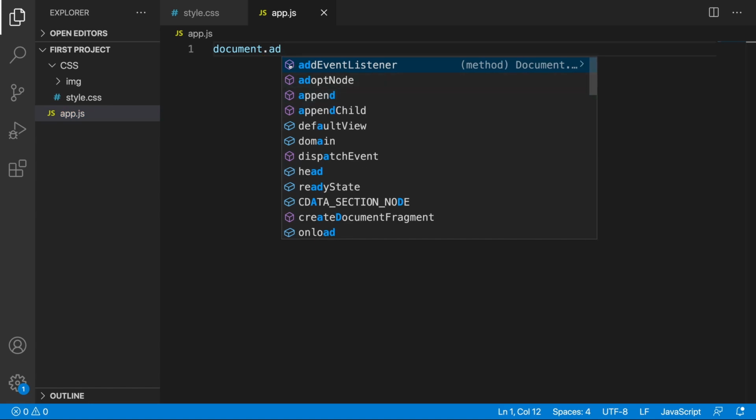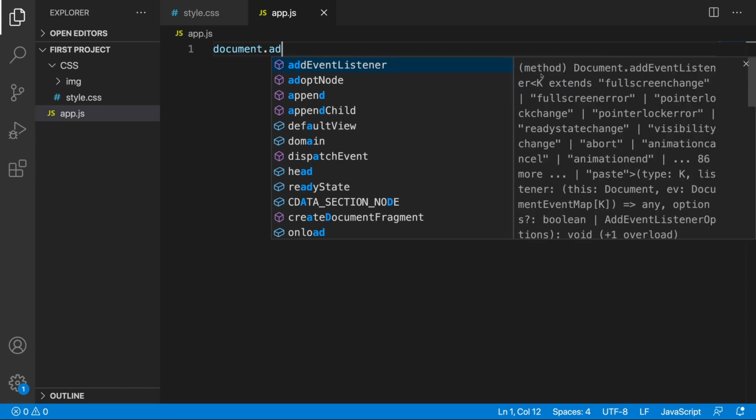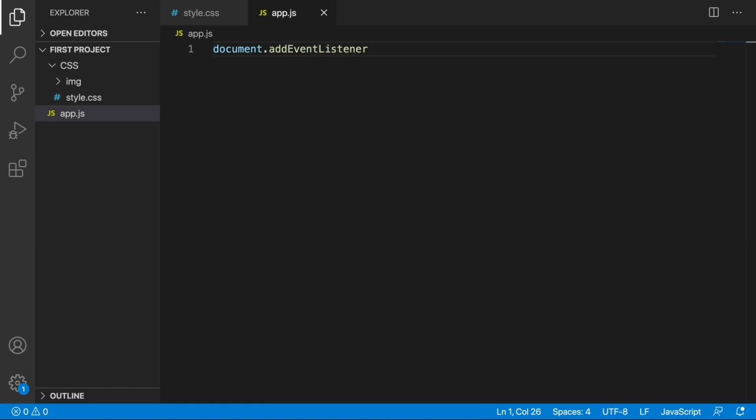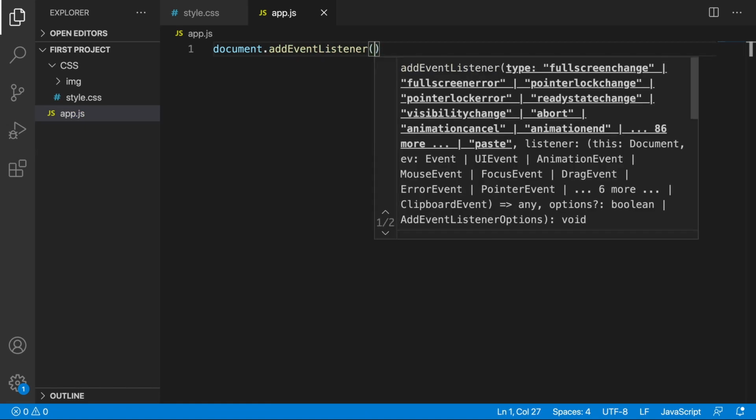As you can see here, this sign is for a function. And also if I would go here and click on it, then it would tell me, hey, this is a method. If you use this, then you would add to the document an event listener. And actually, let's add one. And now open and close parentheses. And now it will tell me that, well, first of all, you need a type. So what do you want to listen to? Do you want to listen to a full screen error, or there are actually 86 event listeners? So let's listen for a click.